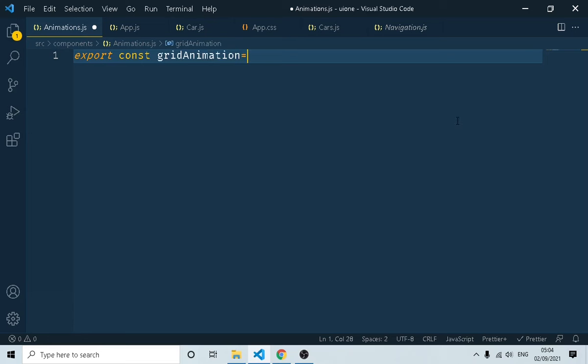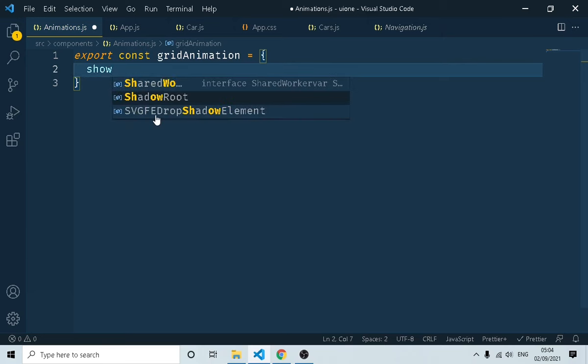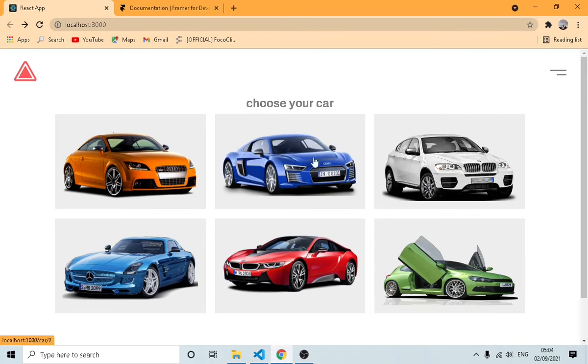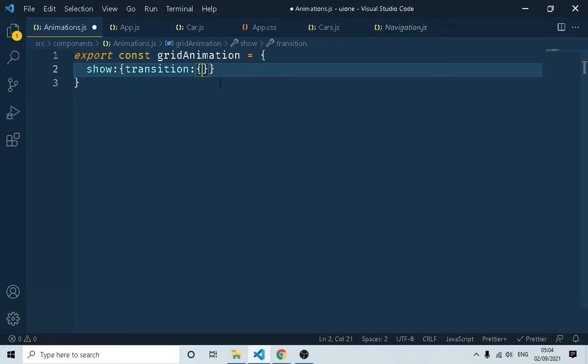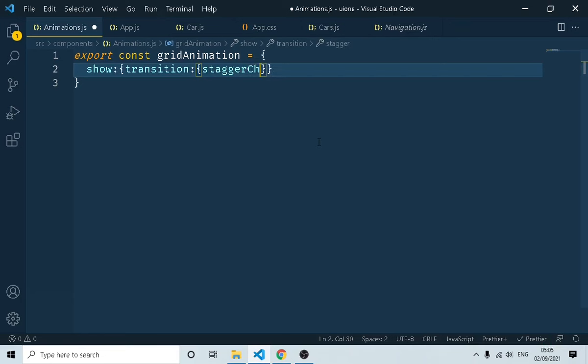This grid animation is going to be an object. I'm going to describe the animate property. I'll call it show. And what I want is to describe the transition. In this transition, I want to stagger the children, which are the cards. So the grid is the container of the cards. So I will stagger the children. I'll stagger the children by 0.1.